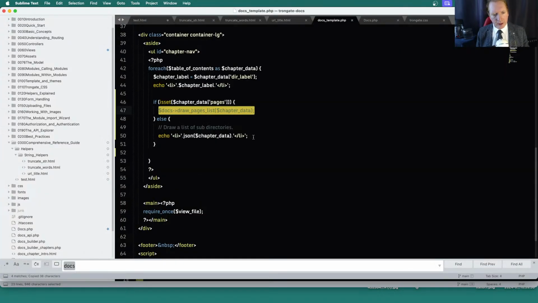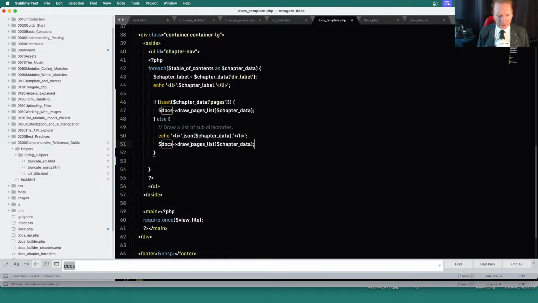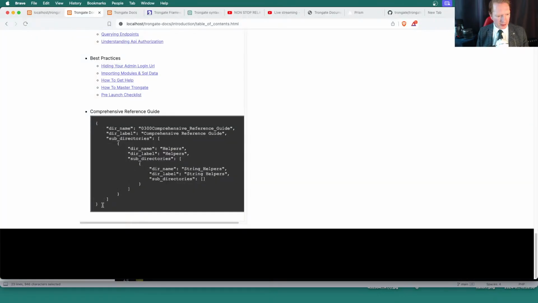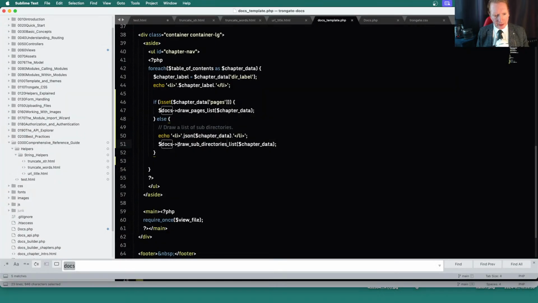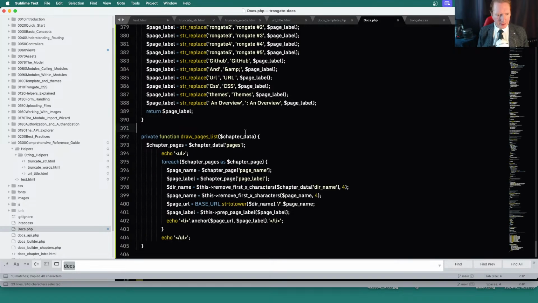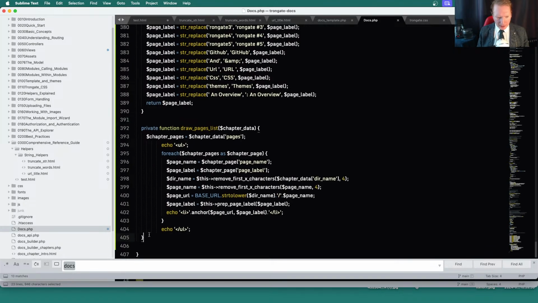Let's build something that's kind of similar. Draw subdirectories list, we're going to call it. Now I'll copy this little beauty. Actually, let's head back to our docs class. We'll make this a private function again.